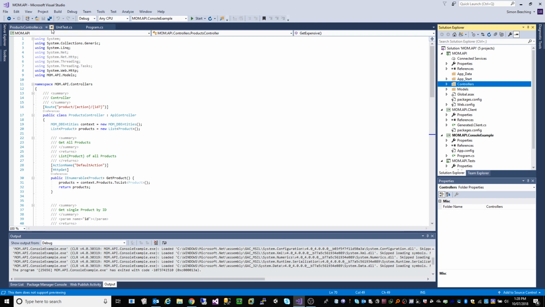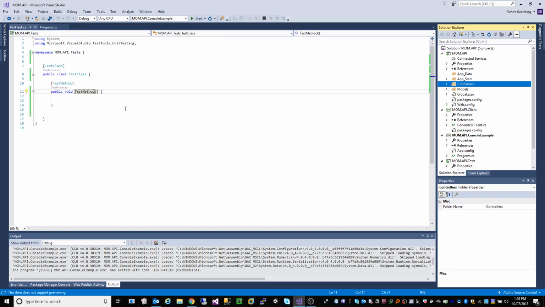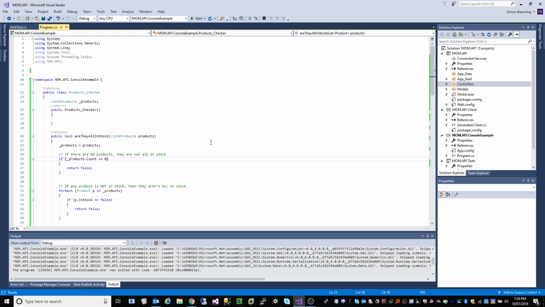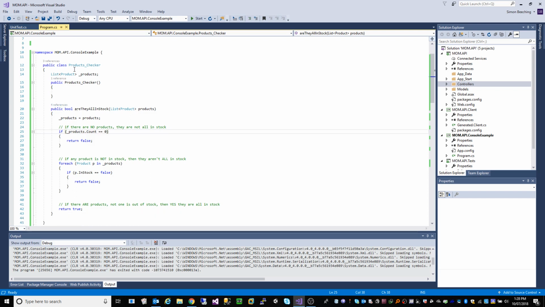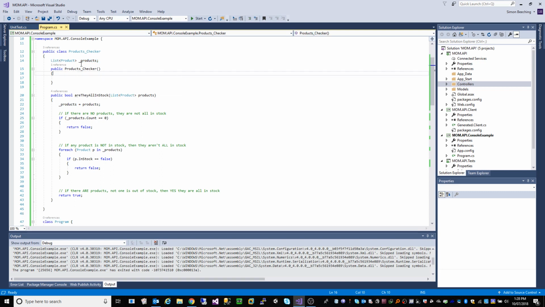The other thing that we've done now is opened up our client program, and I've made a new class that does nothing fancy. The new class is called ProductsChecker. Inside we have an internal class variable called products. When we instantiate the object and we call this method, AreTheyAllInStock, we pass in a list of products. We check to see if the product list is 0 elements long. If it is 0 elements long, then they're clearly not in stock.